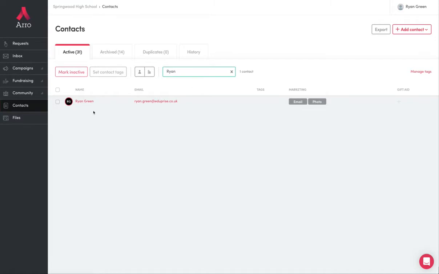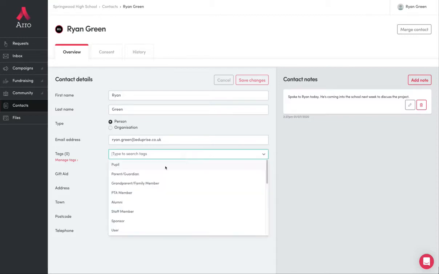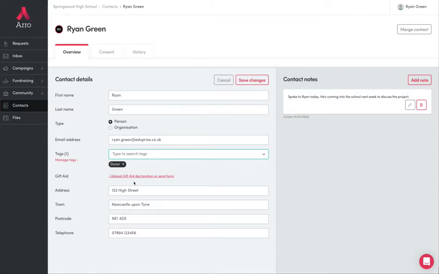If I use the search facility here and I just look up Ryan, I can see some information about Ryan. So his first name, last name, obviously email address. I can tag that person, so I could say they're a parent, pupil, member, donor. So I can say that they're a donor and add these additional tags. And what that'll help with is filtering later on.